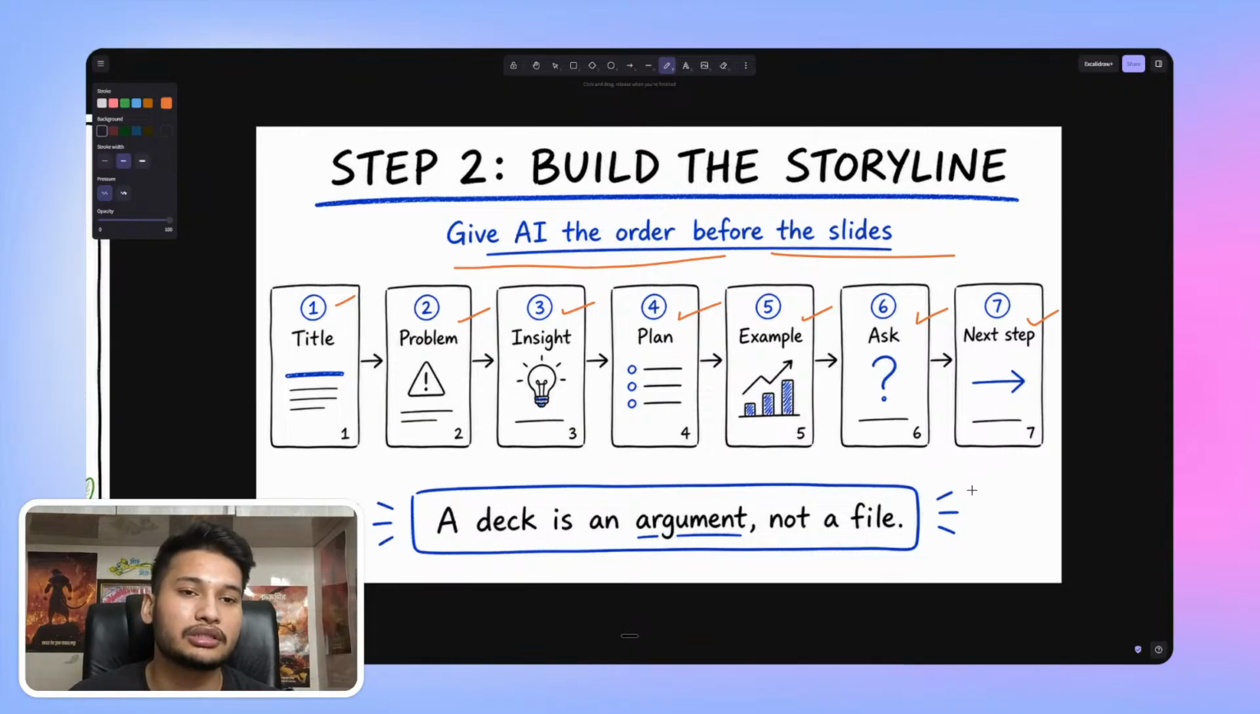This is a decent type of storyline that we are creating, but you can just brain dump your idea, whatever you want to convey, and whatever the idea of your presentation. Then it can create a better storyline according to your personal thoughts, and which type of presentation you want. So this is a template that you can follow for a good presentation, but you can customize it according to your agenda. A deck is an argument, not a file.